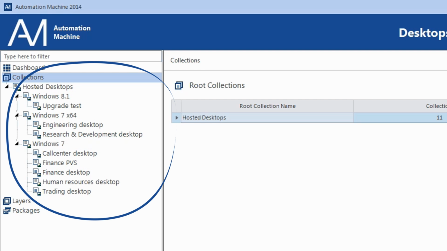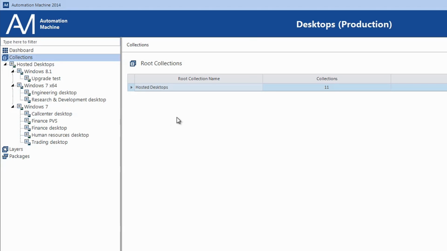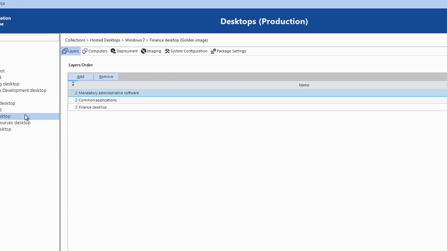Each collection you see on my screen represents a group of computers with an identical set of software and configuration. I can use these collections if I want to create an operating system image. Let's review the Finance Desktop's configuration and see how it's done.